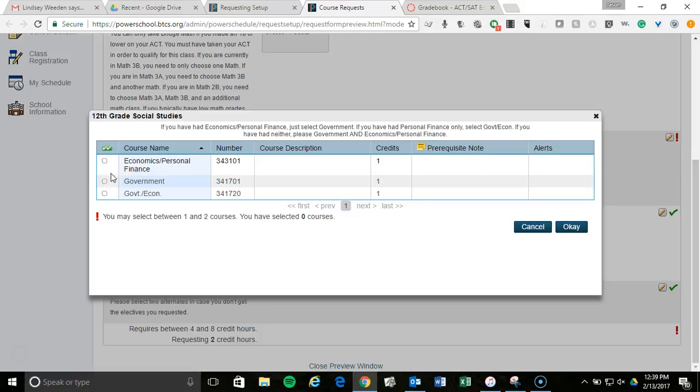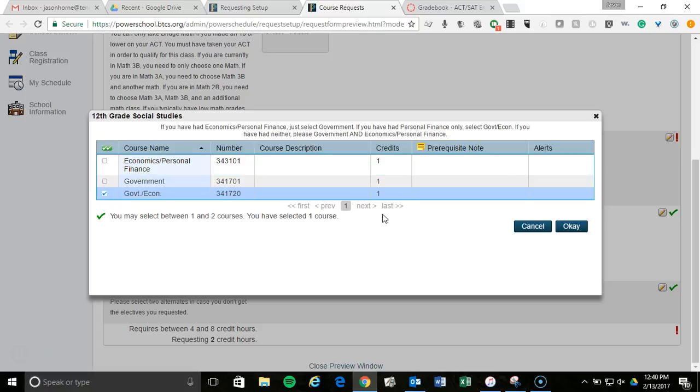So let me say that. You need to go back and look at your historical classes. If you just have personal finance, take government/econ. If you've had economics/personal finance, just take government. And if you've had neither, you take economics/personal finance and government. Hopefully that's clear. We'll just pick this one for fun.